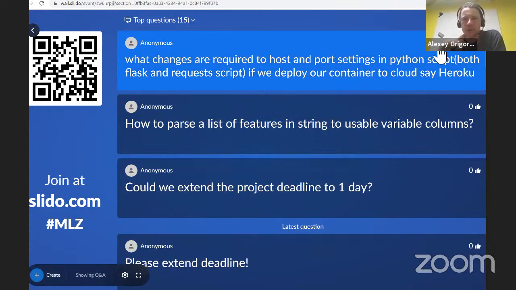What changes are required to host and port settings in the Python script, both Flask and the request script, if we deploy our container to the cloud, say Heroku? It really depends on the cloud. I showed you how to do this with Elastic Beanstalk. I don't think I needed to change much there, if anything. The only thing I changed was the URL for the service in this test.py script. I think for Heroku, it's similar.